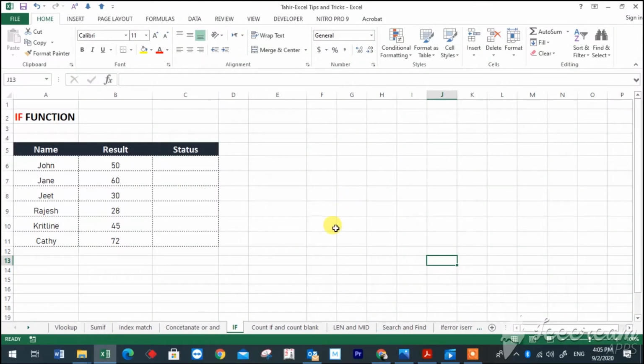So today we are going to learn the IF function in Microsoft Excel. IF function is basically the most important logical function in Microsoft Excel. IF function logically compares certain values and gives you the result. Like, we have the names, we have the results, and we need the status.